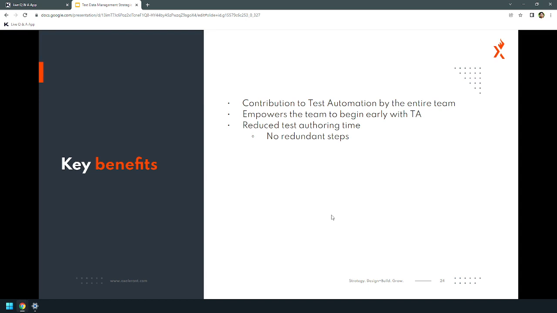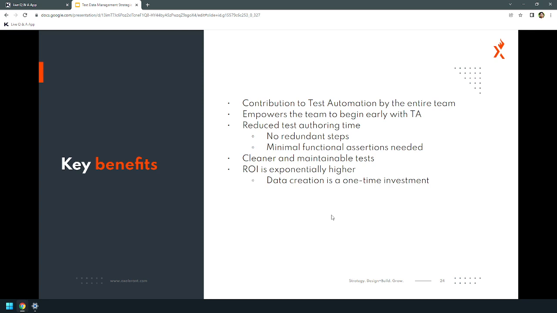No redundant steps, as I mentioned. Even if you write a loop for your functional assertions, there is still quite some redundancy when you move on to the next tests, which are also related, but there would be redundant steps. Minimal functional assertions needed, I explained that. Cleaner and maintainable tests for sure, because your tests are modular and have minimal lines of code, so they are much more readable and cleaner. ROI is exponentially higher, and how will we understand that? Data creation is a one-time investment, really. You wouldn't have to relook at it unless the feature has changed.